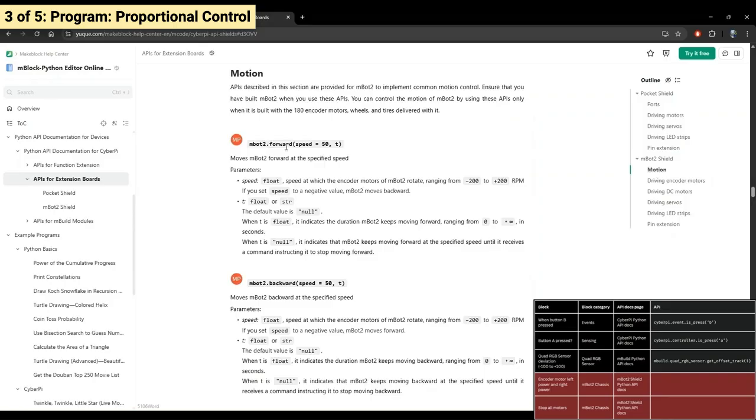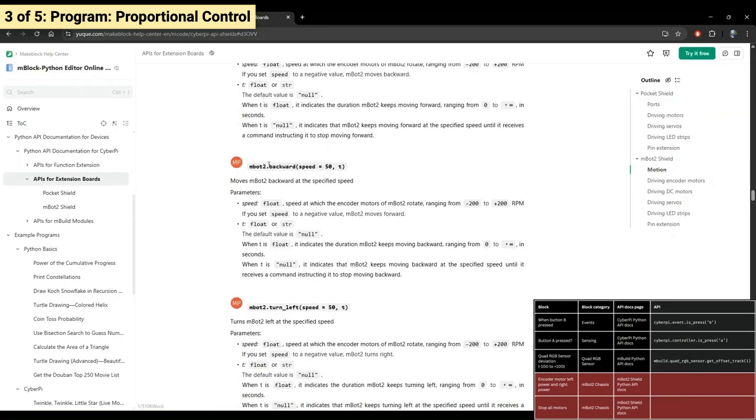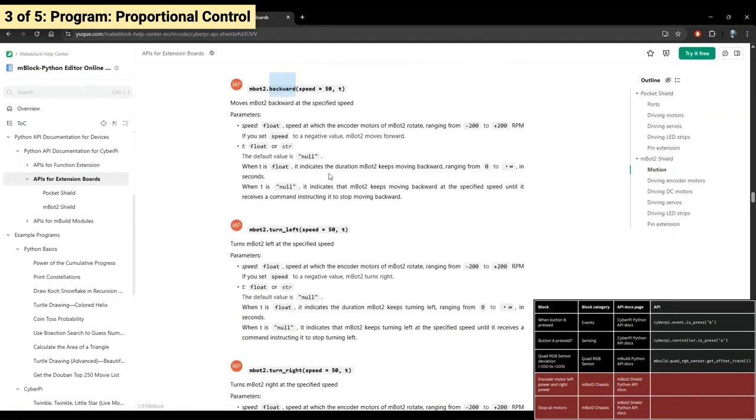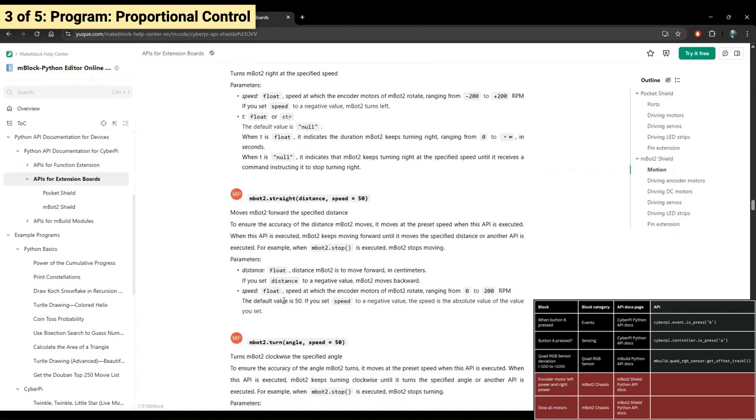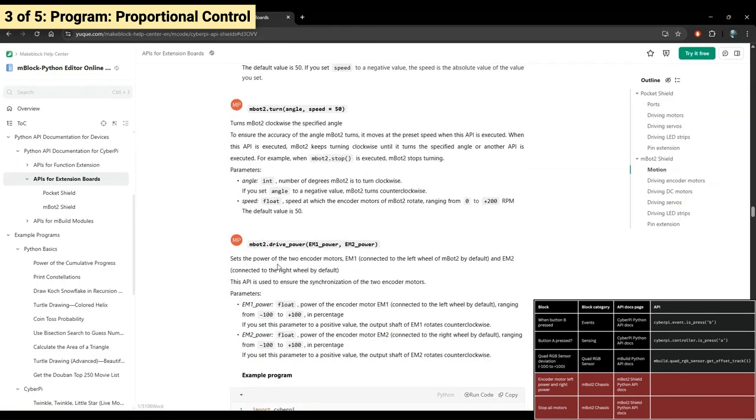We see a forward API which doesn't look like what we need, then there's a backward which is also not what we need, turn left, turn right, straight, turn. And here, this is something that's interesting to us. So we see a drive power, and it does take in two power values for EM1 and EM2. EM1 is the left wheel, whereas EM2 is the right wheel by default. So this is the exact API that we want to use for our project.